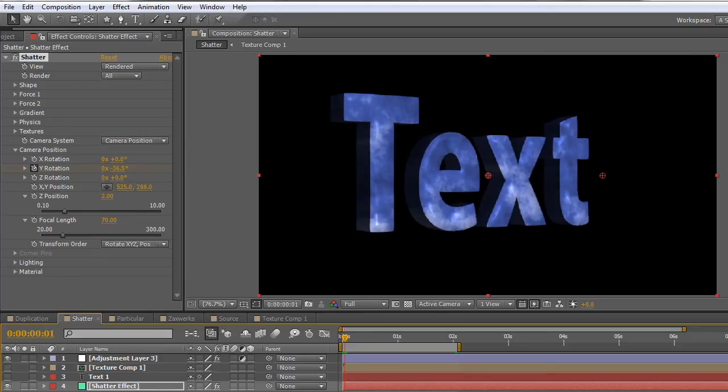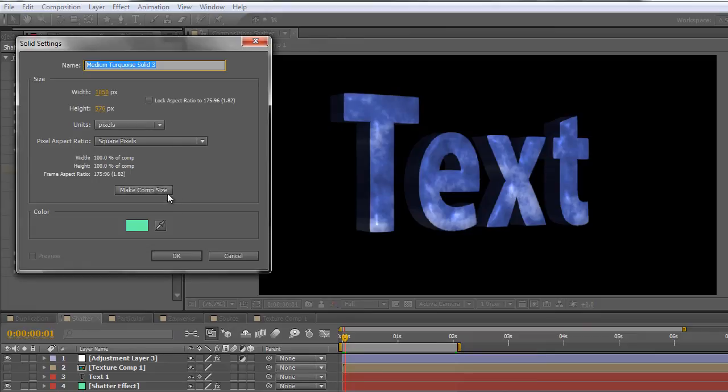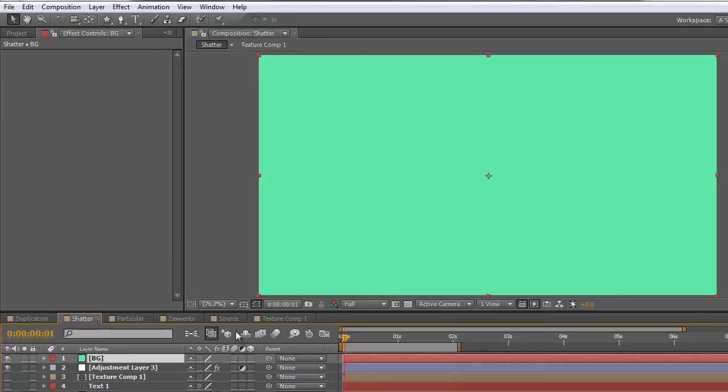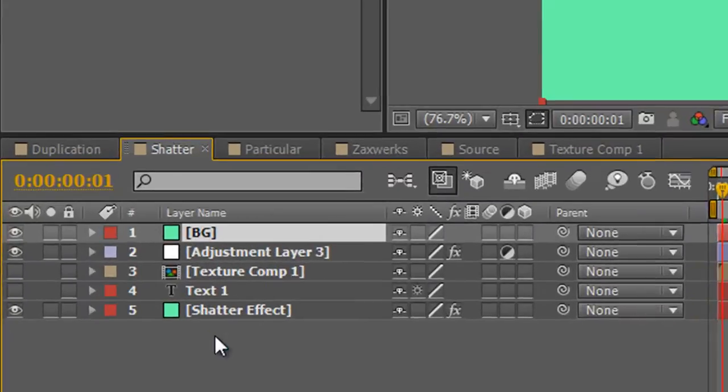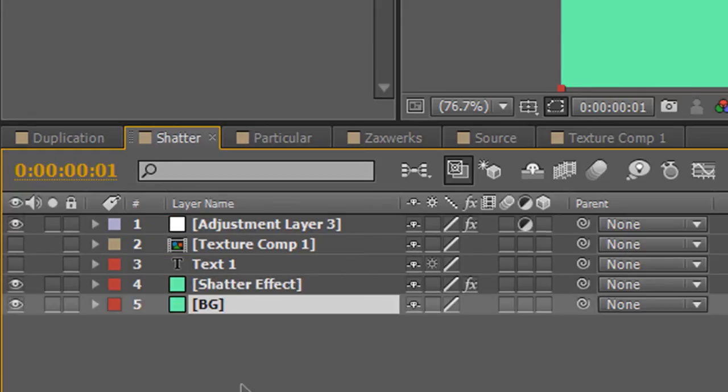Now let's go on and add some shadows. So to do that we actually need to add another layer, which is going to be our background. Layer, new, solid. We can leave it the same color and let's just call this one BG for background. Hit OK. Now what I want you to notice is that the shatter effect has been applied to a 2D layer. So what we really need to do is take the background and drop it at the bottom.